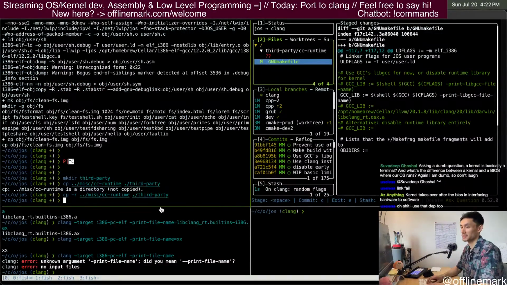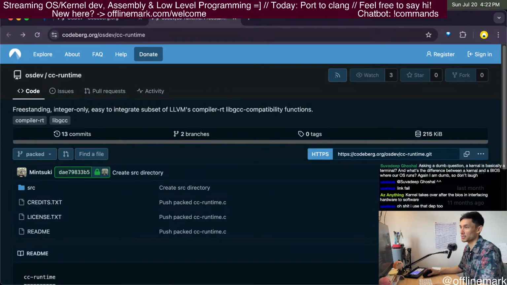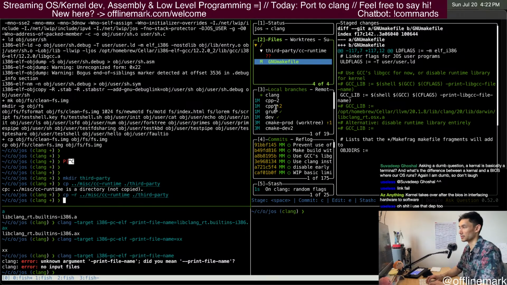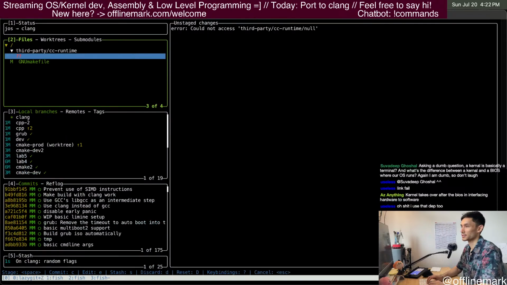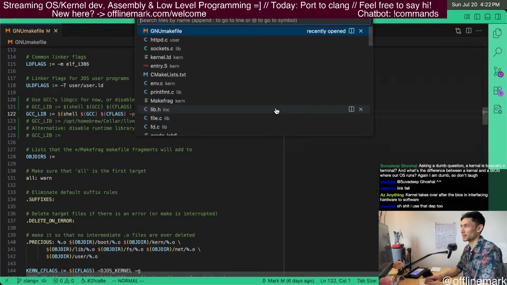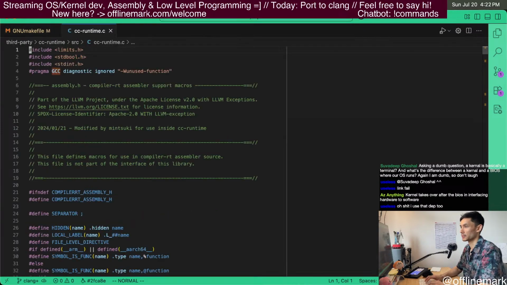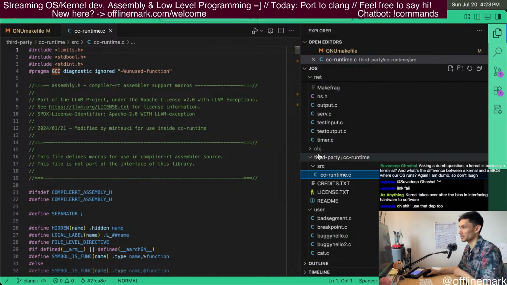Really, these people, Minsky and whoever runs this OS dev thing, make some pretty useful utilities for people doing OS development. So this is the typical kind of janky way you include dependencies in C. You just copy things into your project.